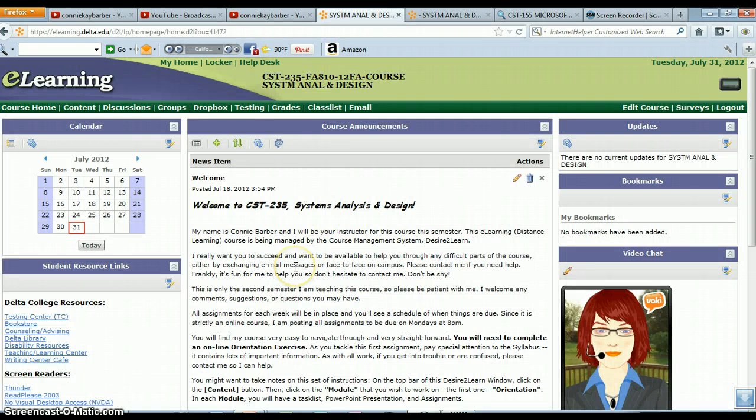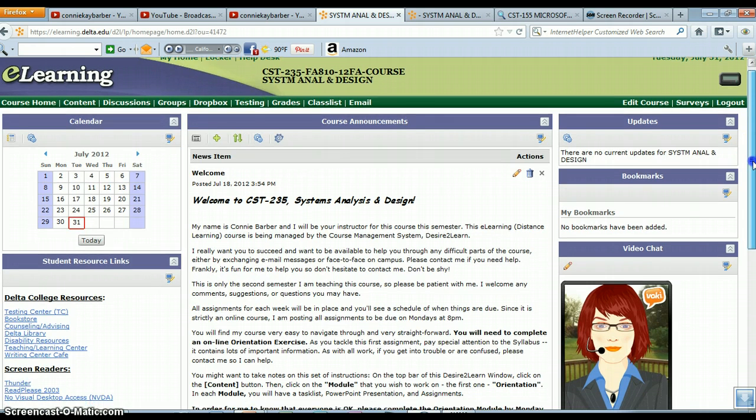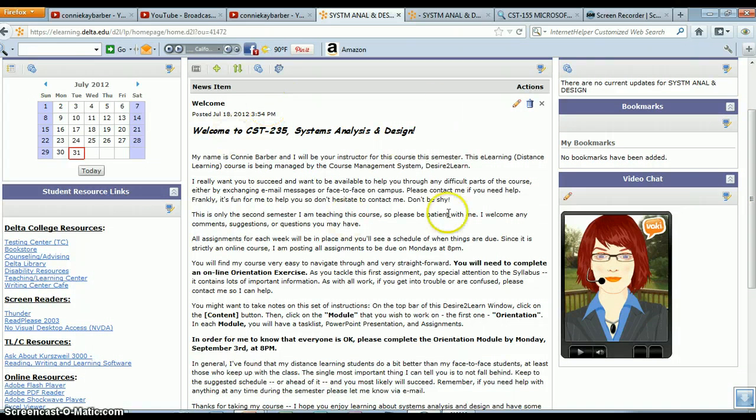Students will log in to our e-learning site at Delta College. Once they log into the particular systems analysis and design course, they will get the home page. On the home page, they will see my written course announcement, but then they will see my Voki, and by clicking the play button, my Voki will begin.